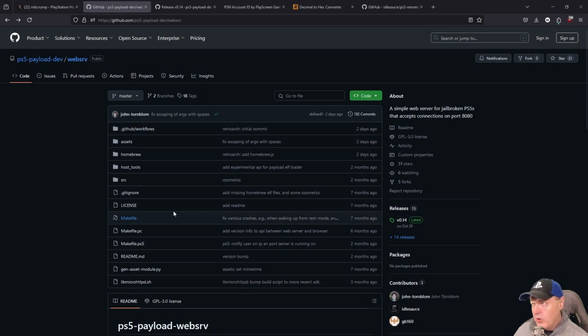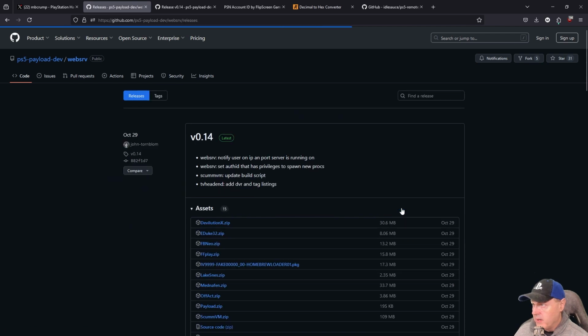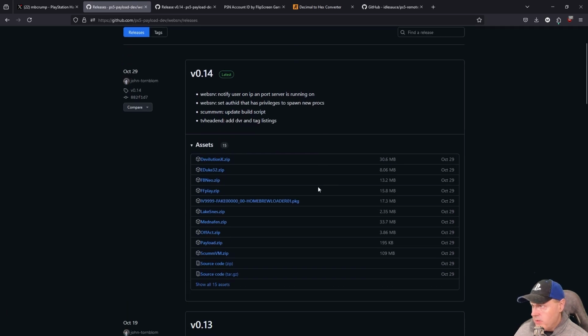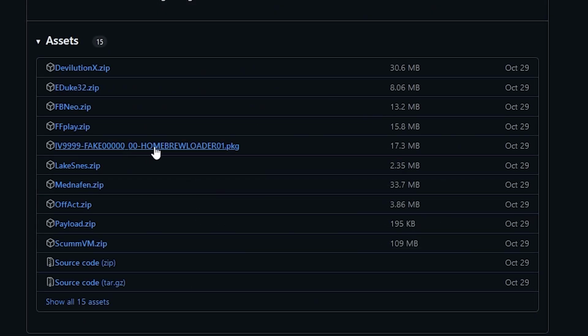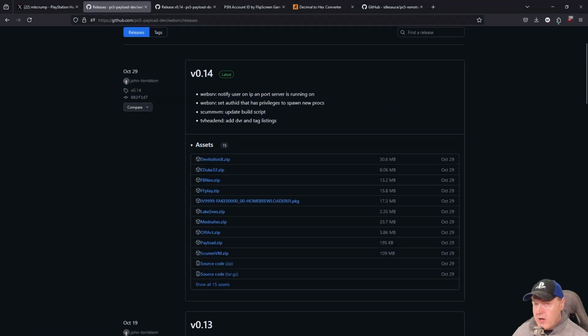Okay, so over on your computer, you are going to want to go over to this URL right here, and we're going to go to releases. And under releases, we're going to download this one right here, which is the homebrew loader.pkg. And then you're also going to want to download offaccount.zip.